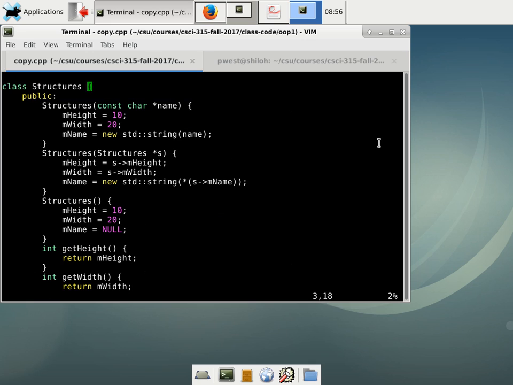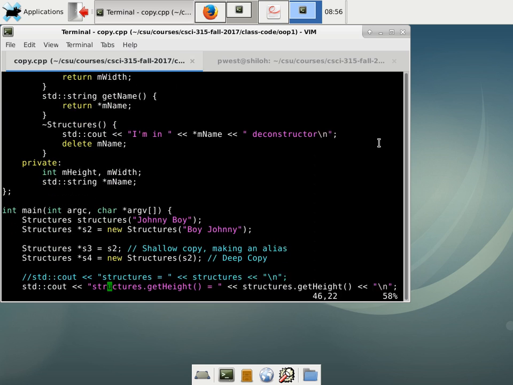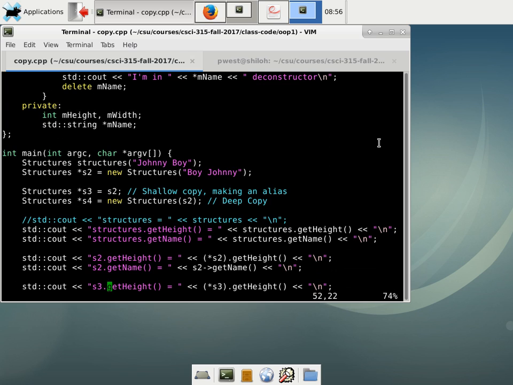The other issue here, now let's stick with it this way, because it's going to get really confusing really fast. We're just going to call this shallow copy and that deep copy for now, because S3 is just storing the memory location S2 was storing, and then S4 is now actually creating a new structure on the heap.